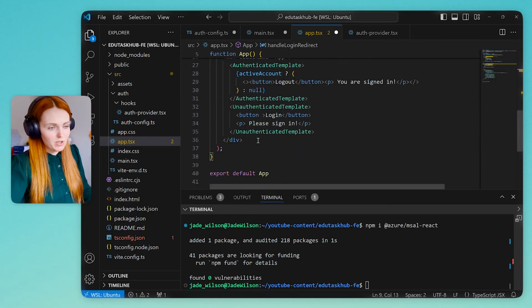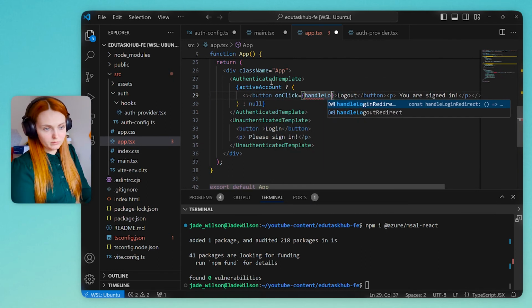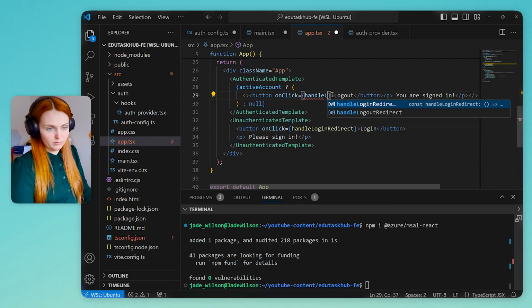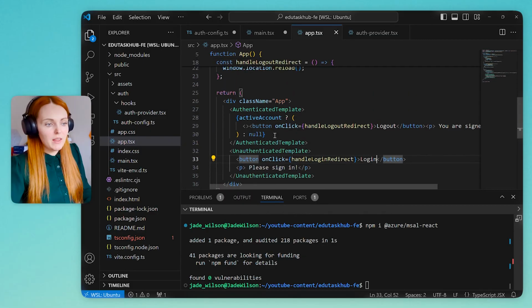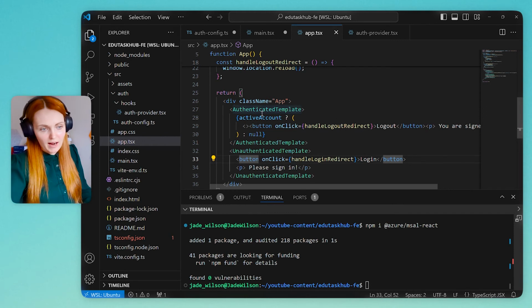So once we have those in, we can just put this through to our button. So we can just do on click. It would be good if I stopped getting them mixed up, wouldn't it? So here what we're saying is in our unauthenticated template, we have a button where we want to log in and we want to say, please sign in. And then in our authenticated template, we are checking we have our active account. And if we do, we have a logout button and a you are signed in option as well.